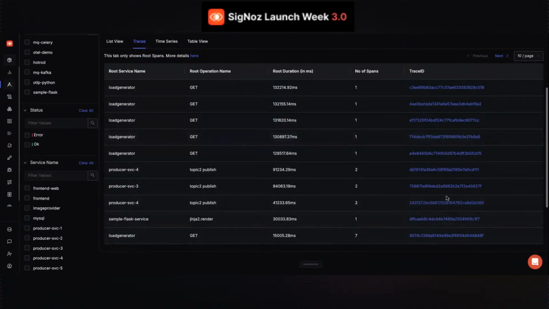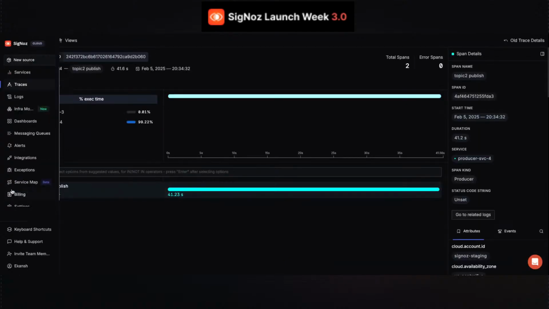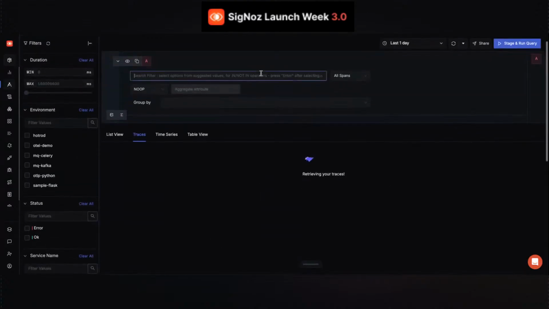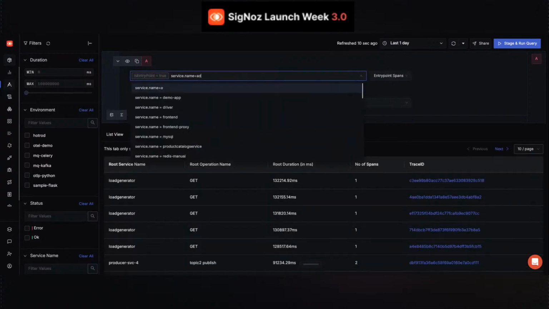It might be good to show in the product what exactly a root span is and what exactly an entry point span is. It would make it clearer for our viewers. Sure. Let me just open a particular trace. Screen sharing.